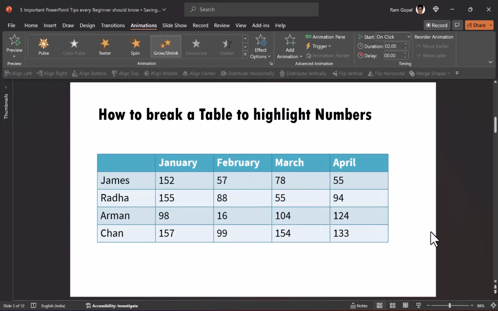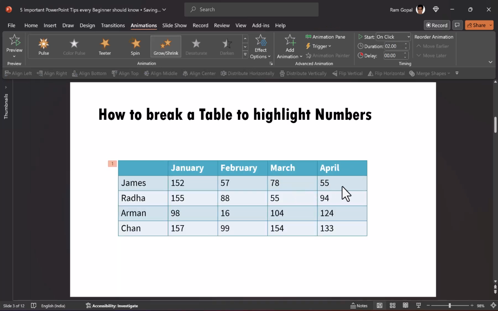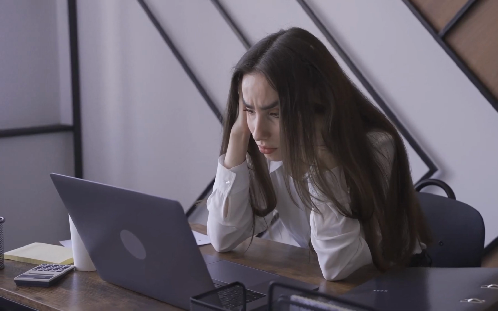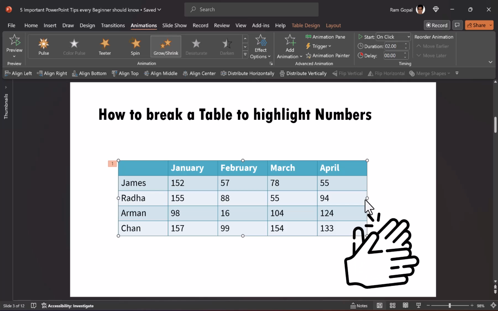When I click on it, you can see that the entire table is growing, and that is not what I want. I want only that specific number to grow in size. Is it possible to do that? No. So we need to do something different, which is first we need to break this table into its individual elements. Fortunately, PowerPoint allows you to do that.